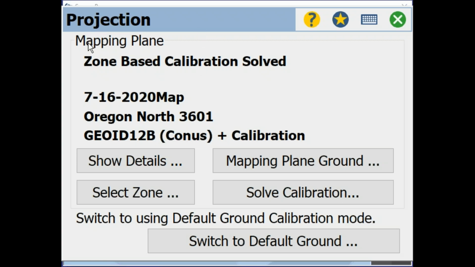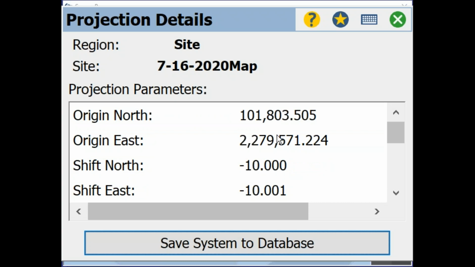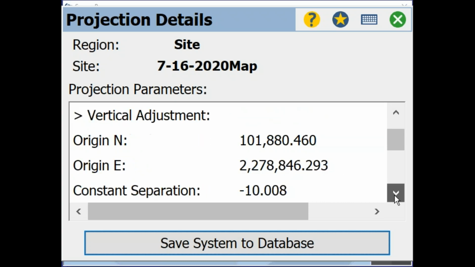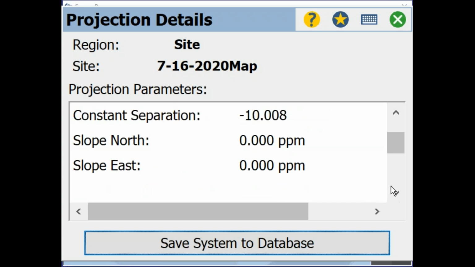So now I'm in mapping plane mode as opposed to default calibration mode. The calibration is solved. You'll notice it doesn't give a height here anymore, and that's because we're no longer working in ground distances. We've provided control coordinates that were in grid distances. So let's show the details on that. Again, we see the same sort of details for the calibration. That's what's being applied, and we've got a vertical adjustment with no slopes, no tilts, just the separation value, and that's the 10 that I shifted it by.